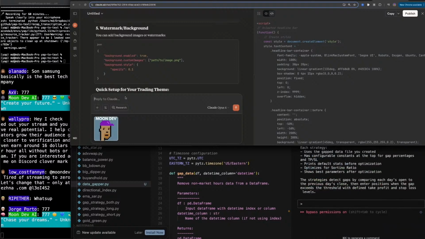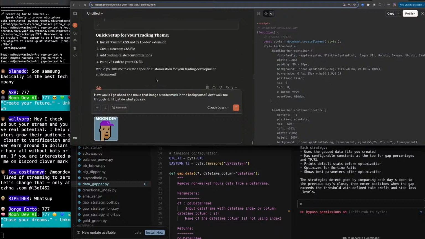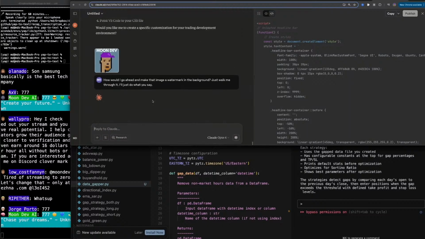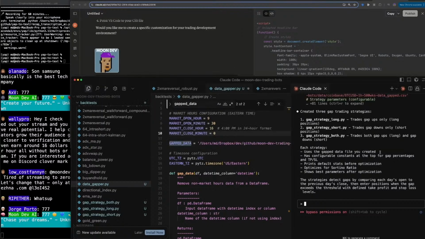How would I go ahead and make that image a watermark in the background? Just walk me through it. I'll just do what you say. Quick setup for your trading theme. And you can build extensions. That's pretty cool. But we could build some cool extensions to be helpful.